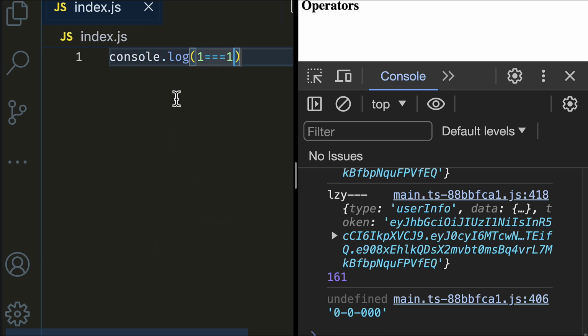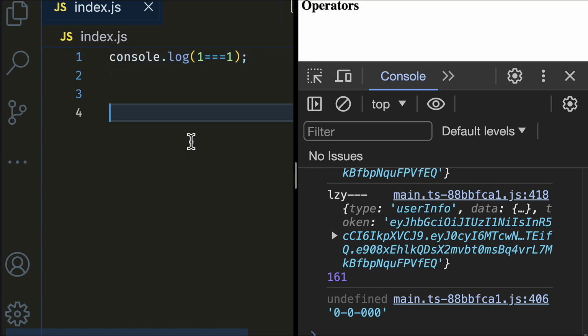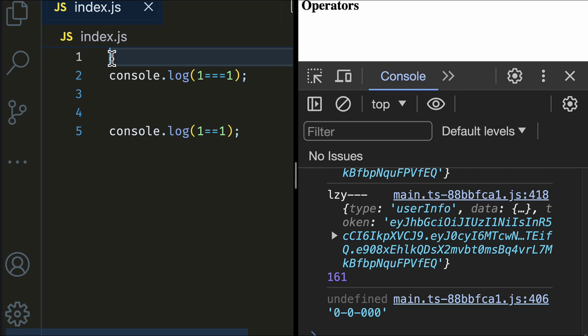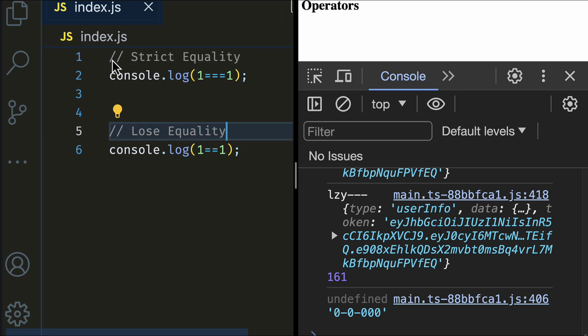Now technically in JavaScript we have another equality operator that is indicated by two equal signs instead of three equal signs. So you might be wondering what the difference is. First of all, what we have on top is what we refer to as the strict equality operator. What we have on the bottom is what we call the loose equality operator.